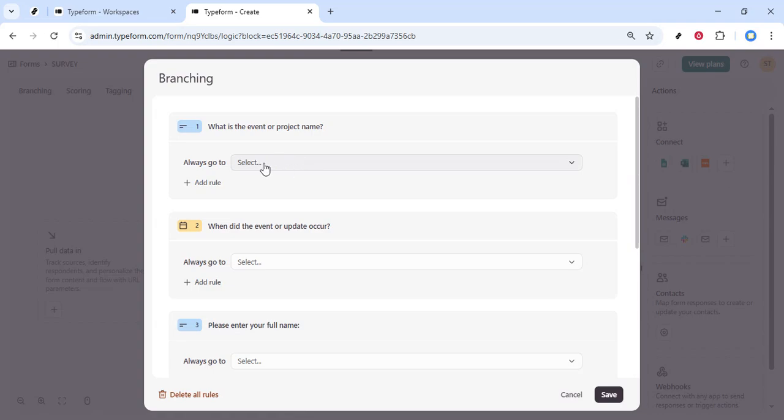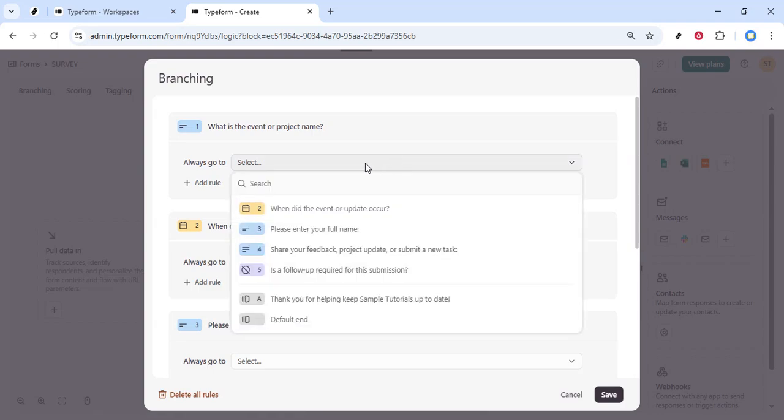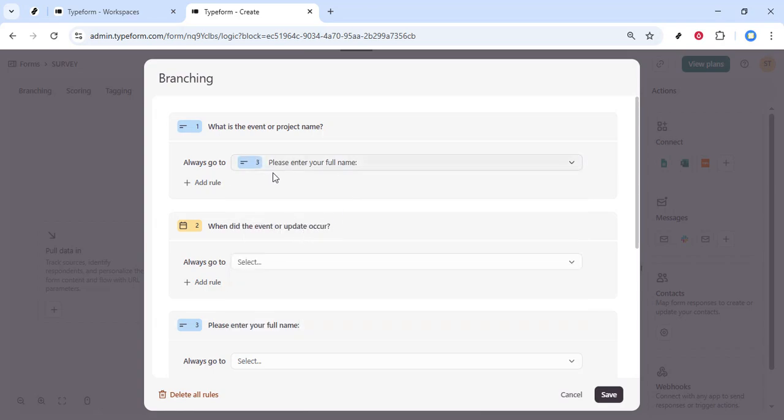After clicking branching, you'll find an option to always go to. This is where you can set default paths for your form. If a certain condition isn't met, the form will automatically follow this path. It's a helpful feature to ensure that respondents always have a seamless experience, regardless of their answers.